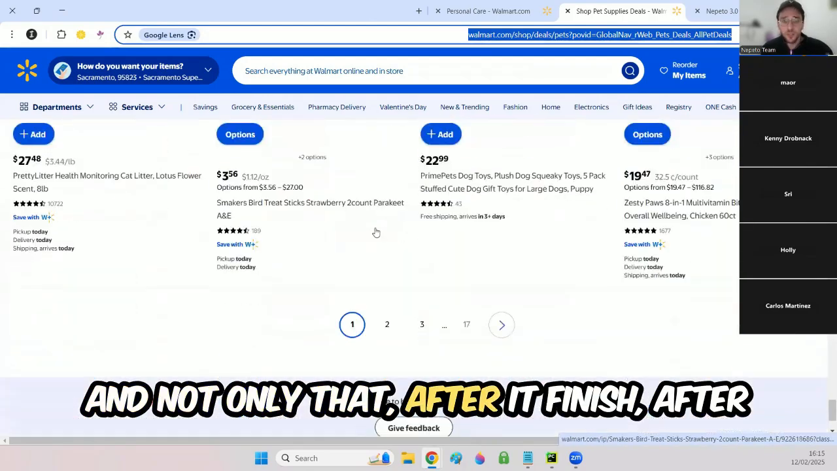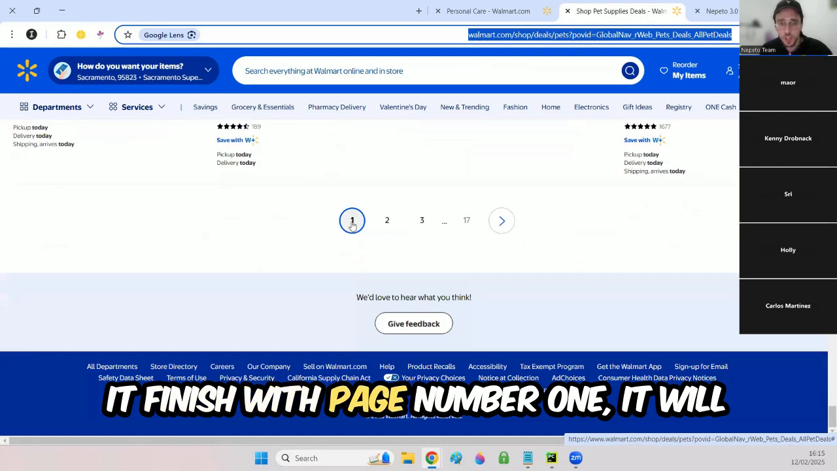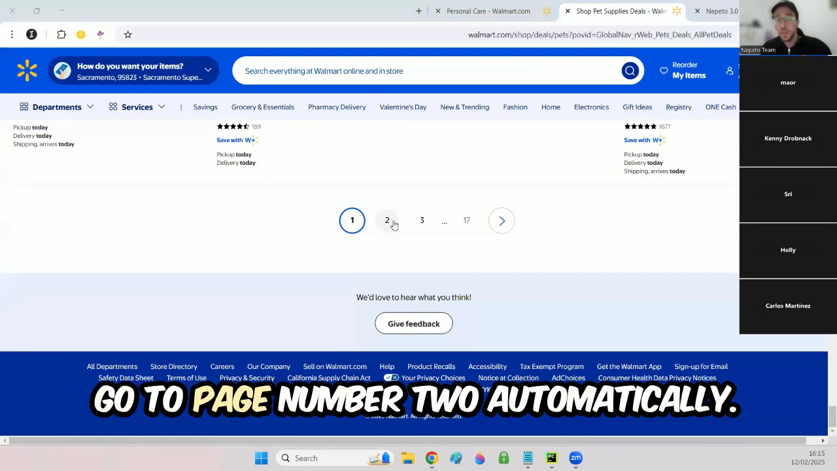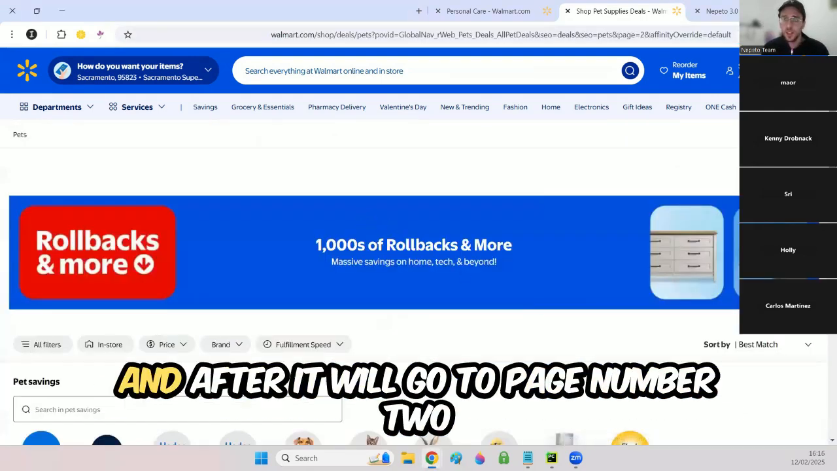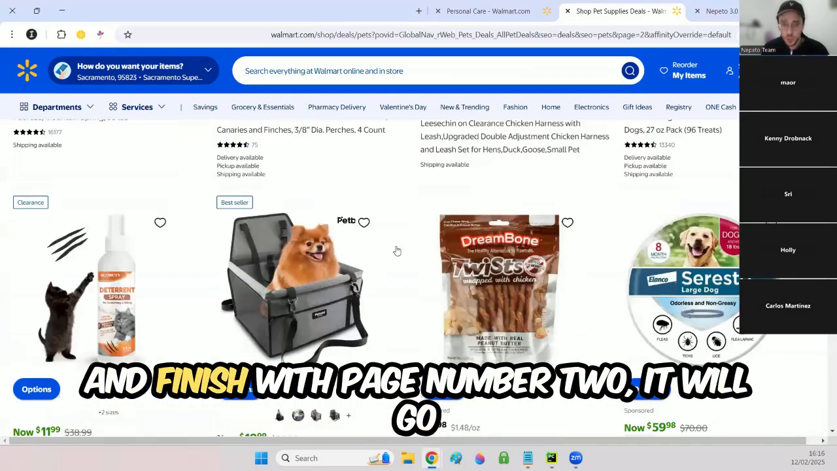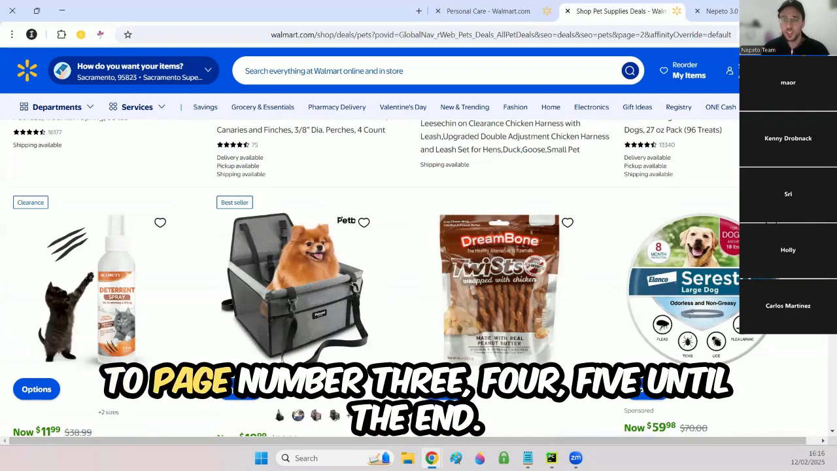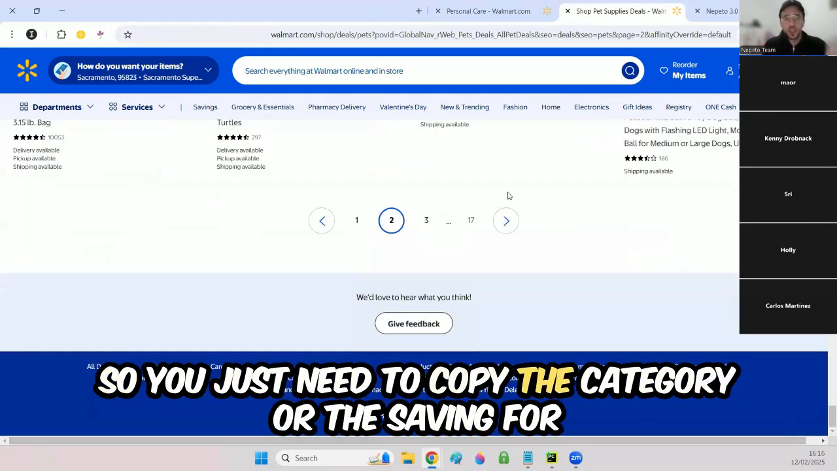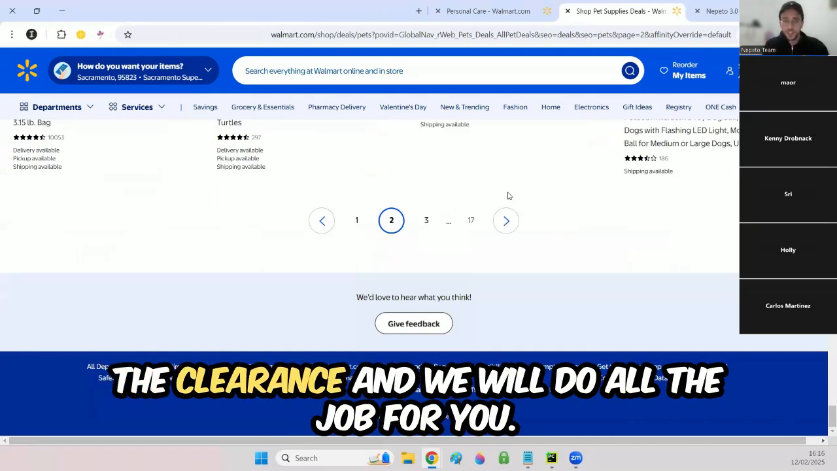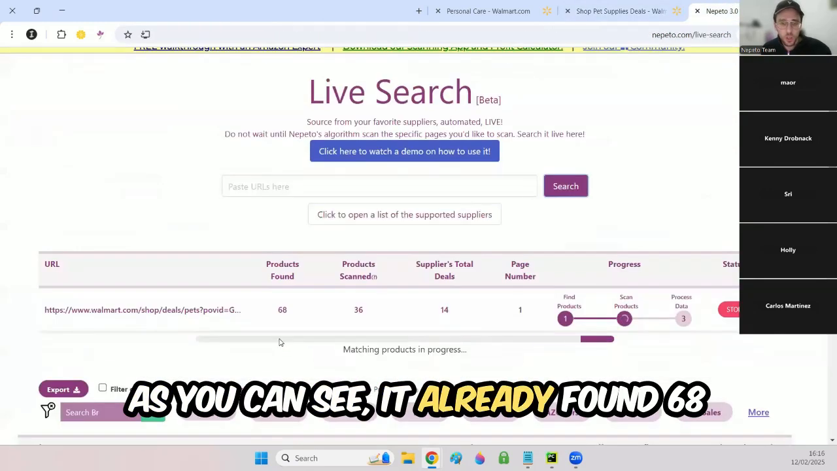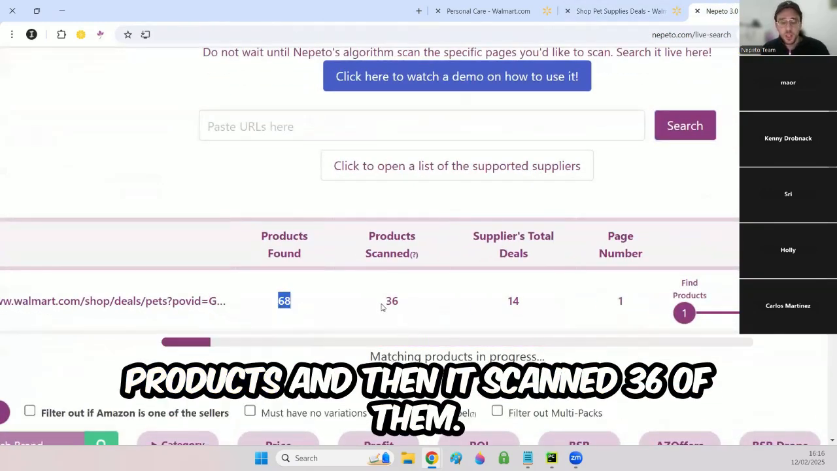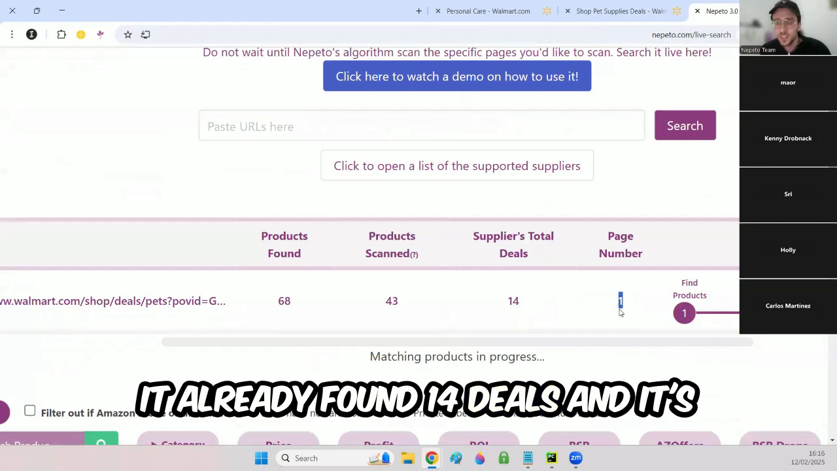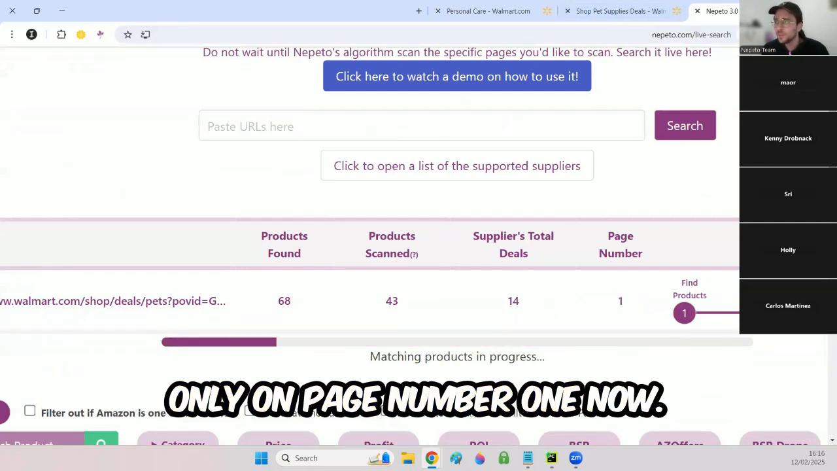And not only that, after it finishes with page number 1, it will go to page number 2 automatically. After it finishes with page number 2, it will go to page number 3, 4, 5, until the end. So you just need to copy the category or the savings or the clearance, and we will do all the job for you. As you can see, it already found 68 products, and it scanned 36 of them. It already found 14 deals, and it's only on page number 1.